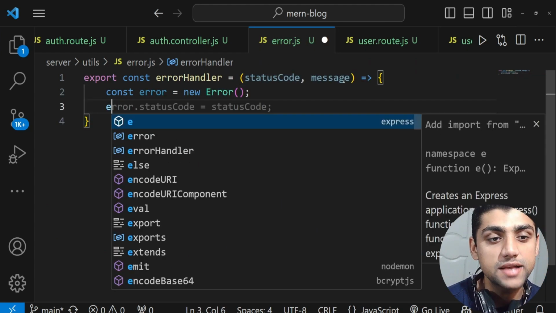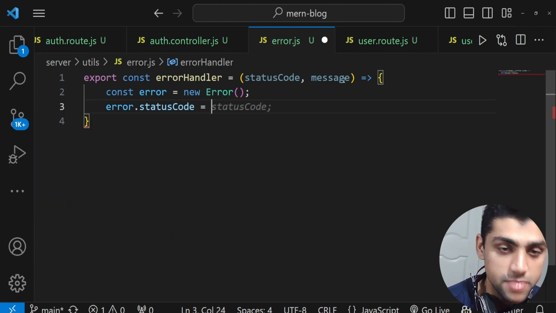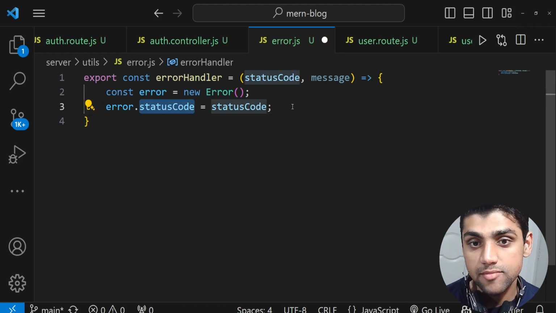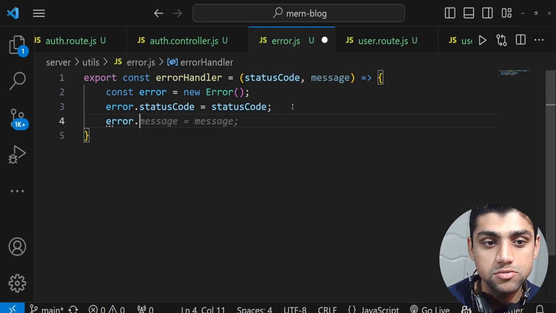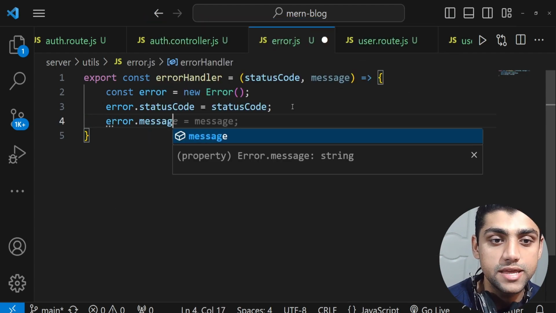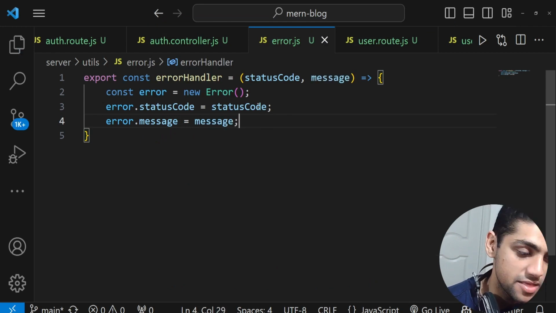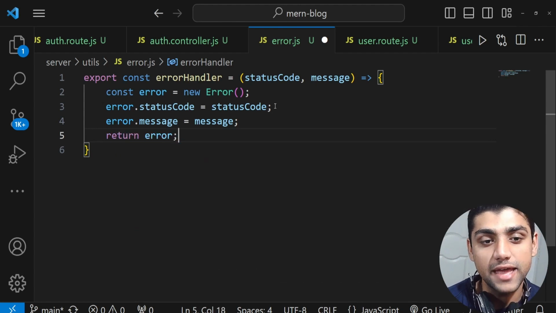You could now pass in the error.statusCode. So status code, and then you could essentially make that status code what you passed in as the status code. Similar to that, you could make the message. So error.message, you could make that the message. So let me just quickly have that message here as well. And the same goes for the last step. And the last step is just returning the error. So we just return the error like that.